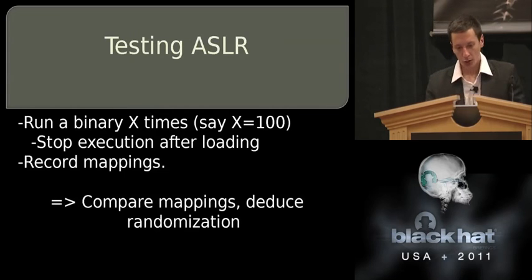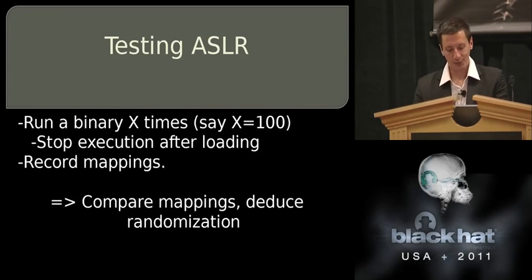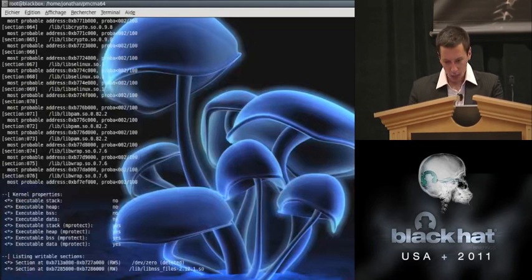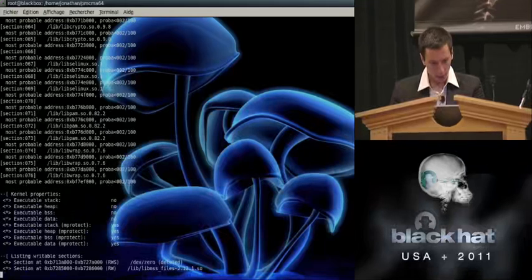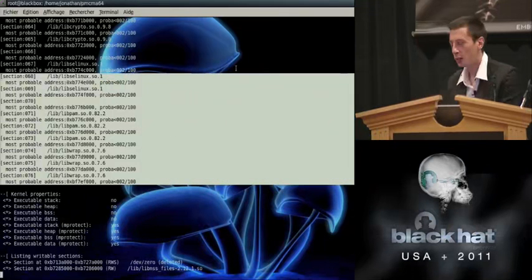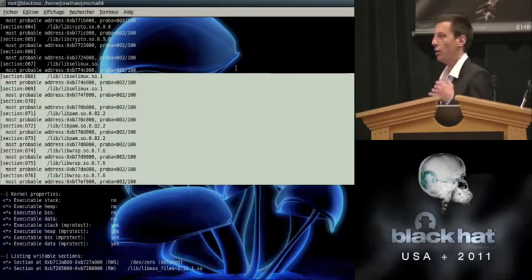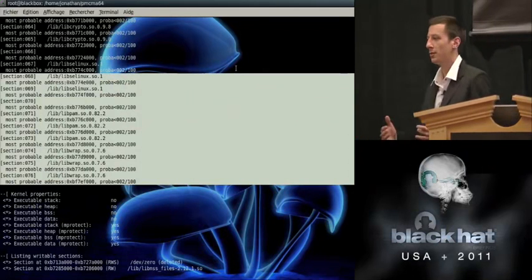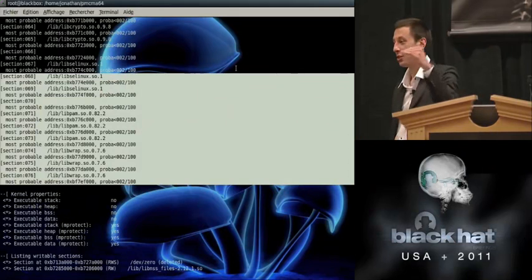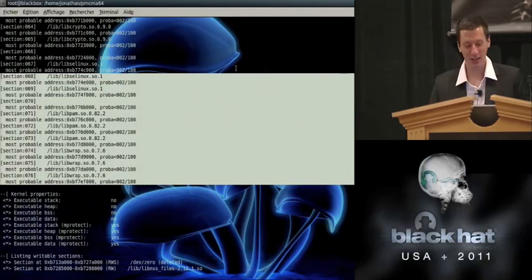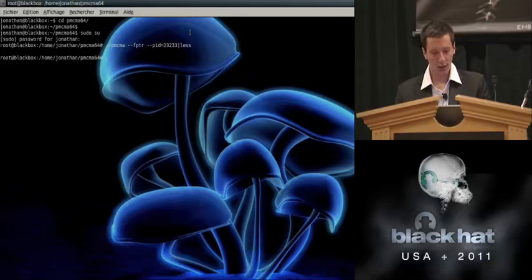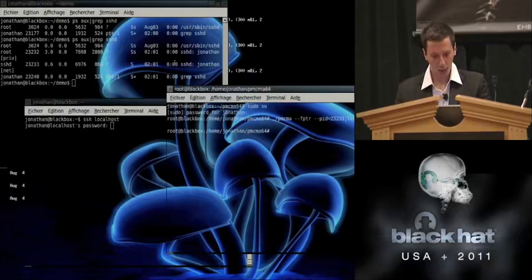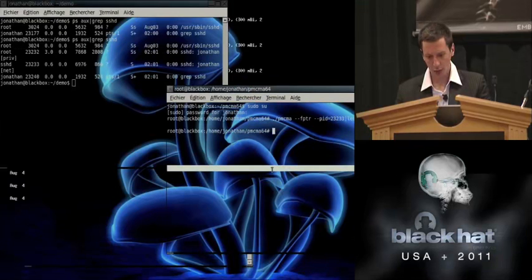All right, so how do you test randomization? This is what we got with SSH. Basically, we execute a given binary a great number of times, typically 100 times, and we check if the mapping of a given section is at the same place or not. It's that simple. Let's have a better example maybe with a setuid binary. We're going to do exactly the same thing, but with sudo, for instance, or su.